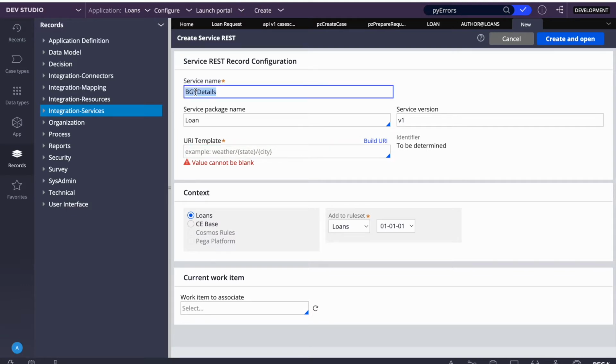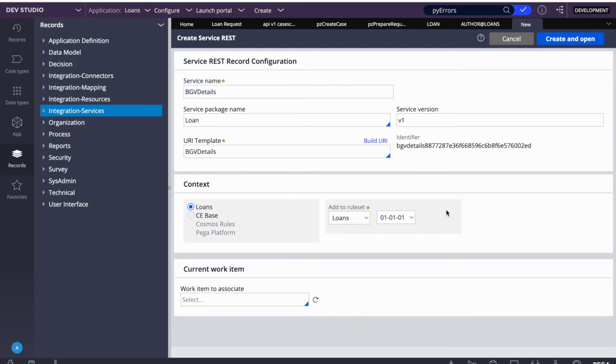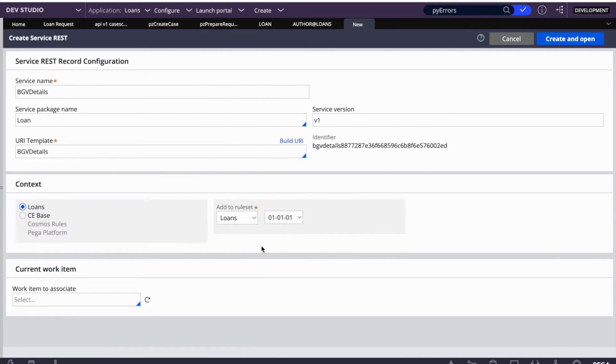BGB, let me give the same thing, BGB details. Okay, so yeah, that's fine. And we are creating in a loan rule set only. If you're developing, then maybe you can consider developing in a separate rule set. It all depends, so that you can distribute in your organization. It all depends on your lead. But for POC, anywhere is fine. Okay, so let's create this.